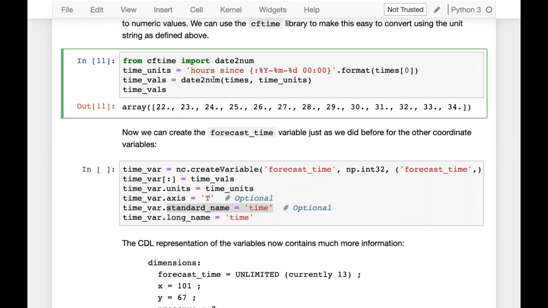If we're looking at the functionality in the CF time library, all it cares about is you're giving it, well, in this case, a list of Python date time objects, a time unit string, and optionally a calendar. So it will look at the calendar string and the unit string you're giving it and tell you if that meets the spec or not.